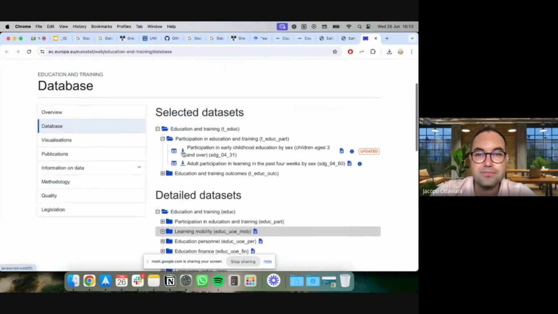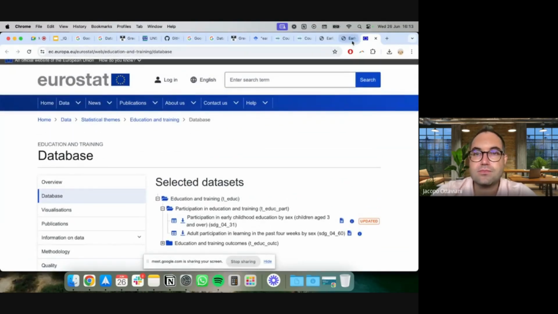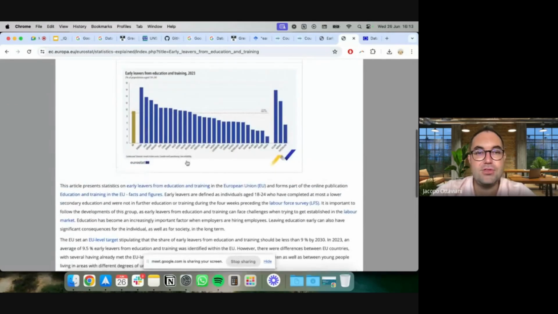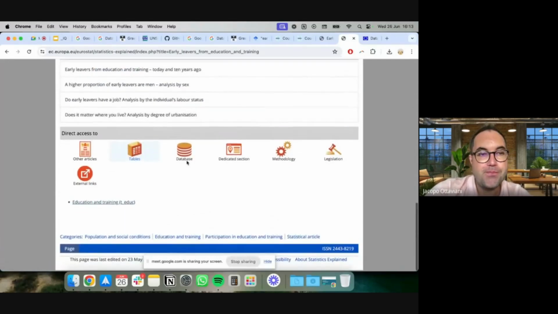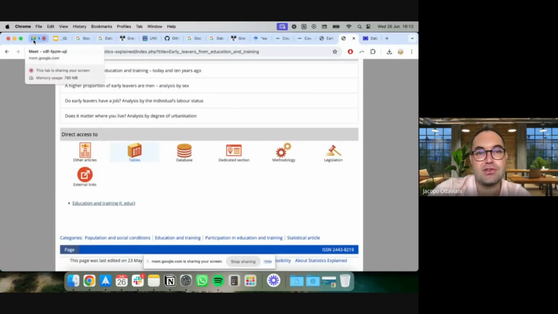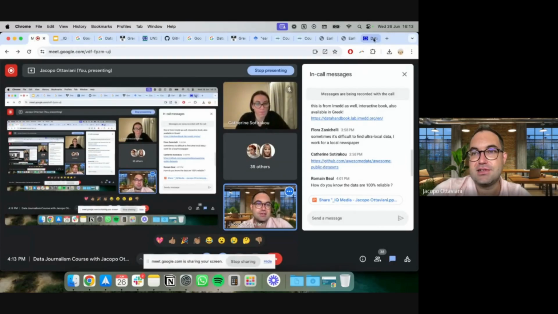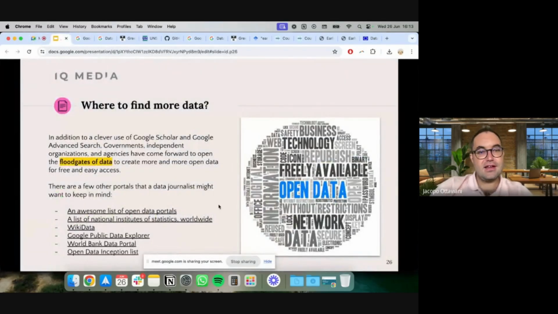Is this clear? Did you see the kind of journey? It's a typical journey to find data. Let me see if it's clear or not. I hope it is. Okay.